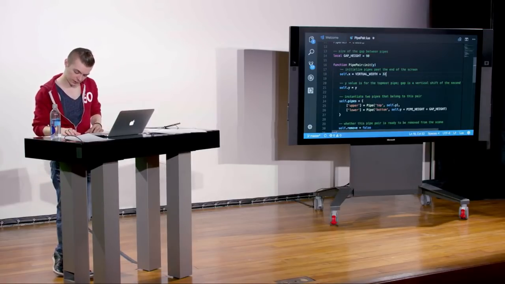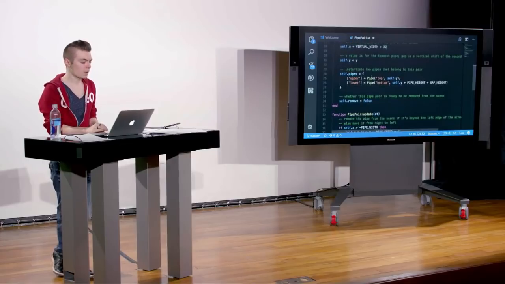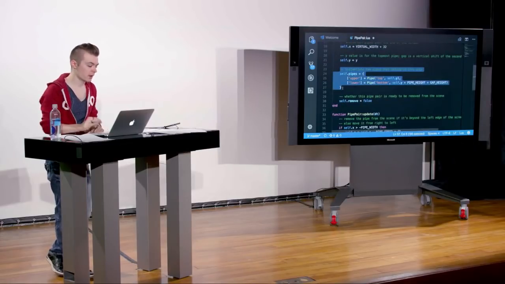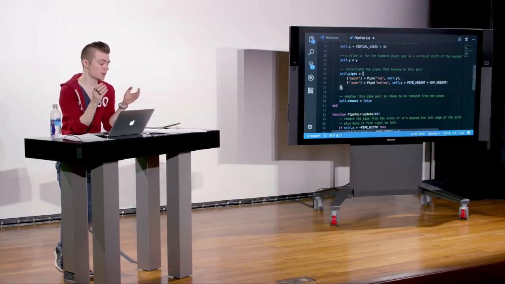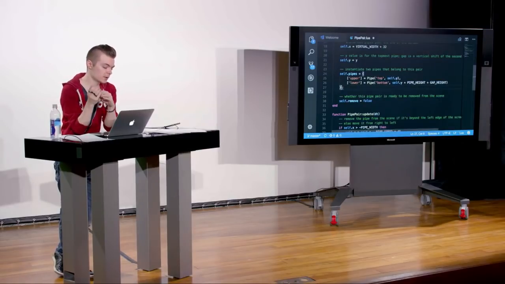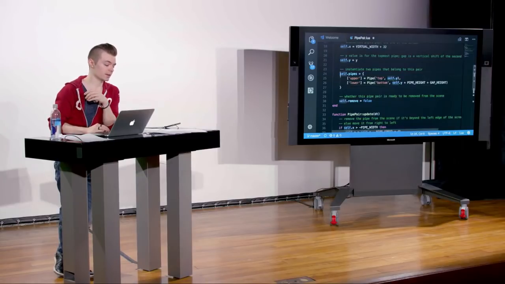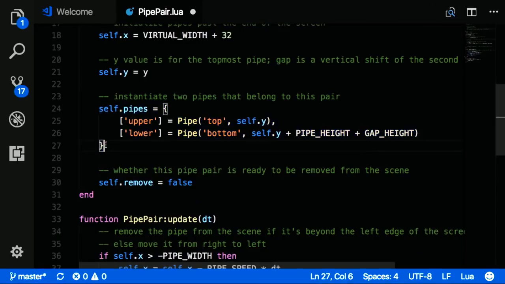On the next line, 24, this is where we bundle together the pipes that we're going to end up actually rendering and updating to the screen. Instead of having just one pipe, a pipe pair is two pipes, and we can easily put this together in a table. So we'll just create self.pipes. We'll set it to a table that has two keys, upper and lower. And the upper pipe is just a pipe.